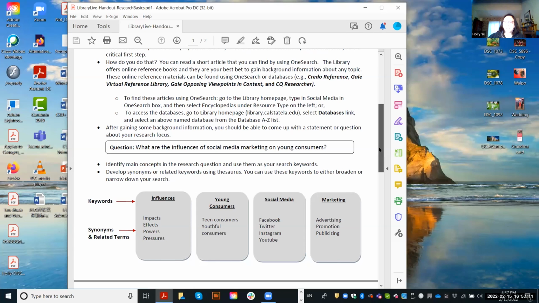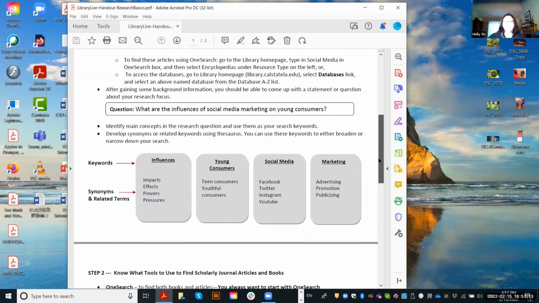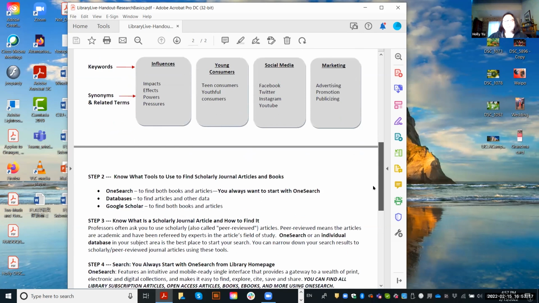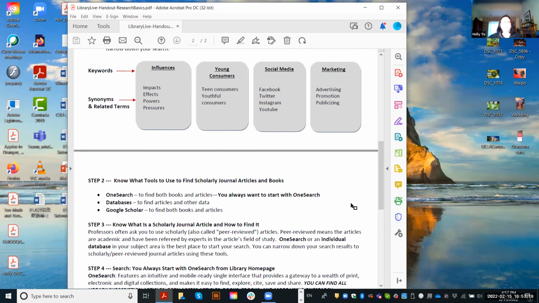So I would do this process and get into the habit of doing it. Thank you, Lati. So let's move on to the next step.